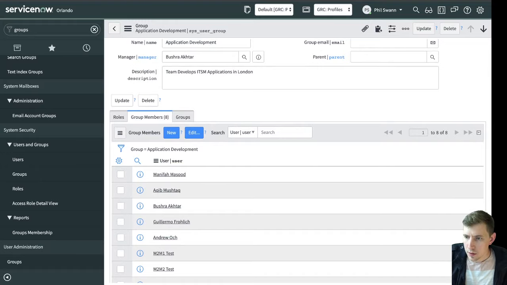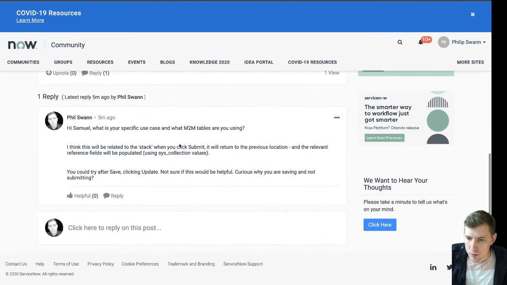Yeah, let's see. Relevant. You could try after save clicking update. Well, that worked. Not sure if this would be helpful. Curious why you're saving and not submitting.